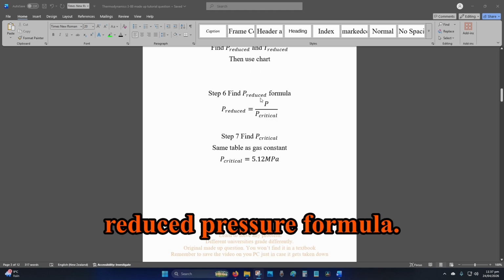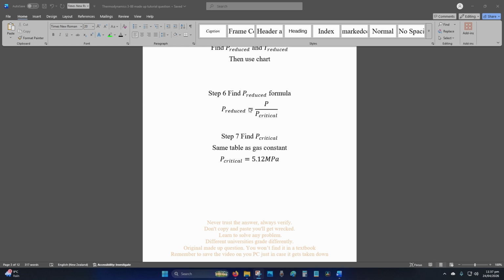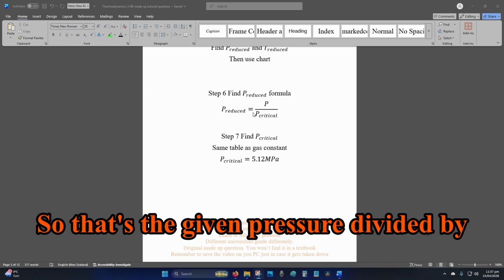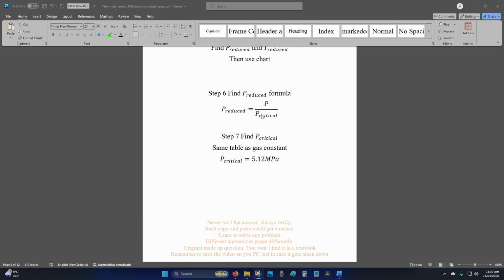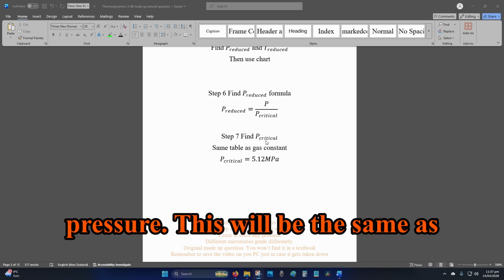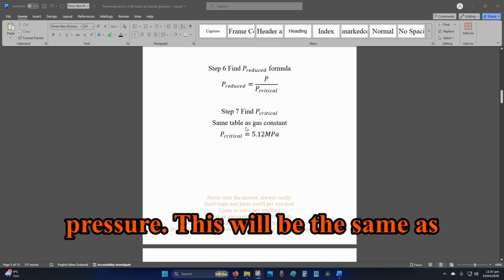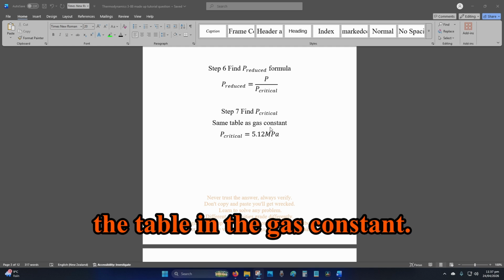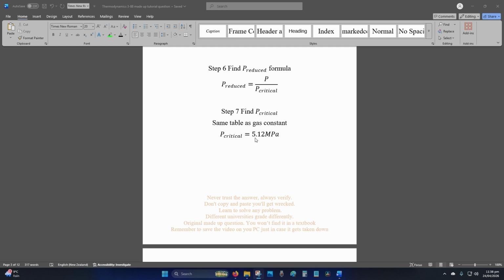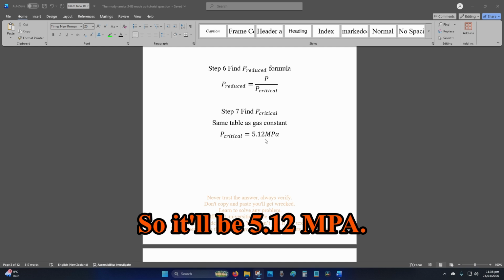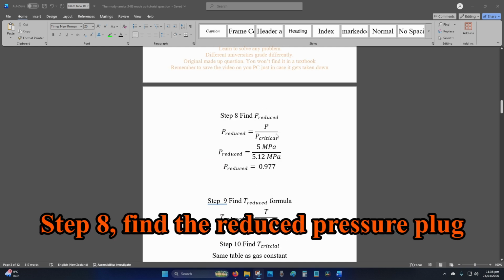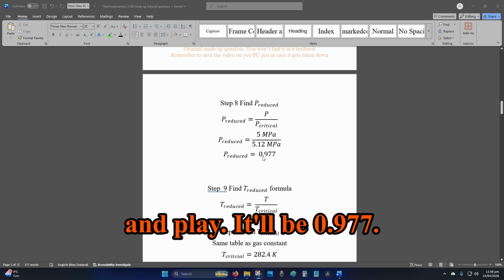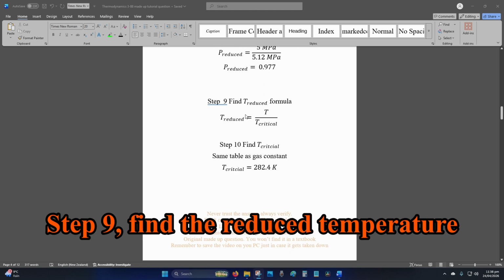Step 6, find the reduced pressure formula. So that's the given pressure divided by the critical pressure. Step 7, find the critical pressure. This will be the same as the table in the gas constant. So it'll be 5.12 MPa. Step 8, find the reduced pressure. Plug and play. It'll be 0.977.